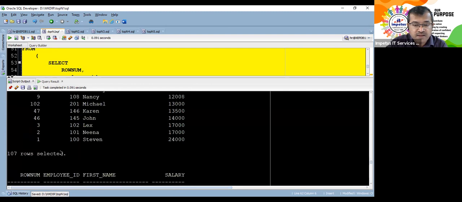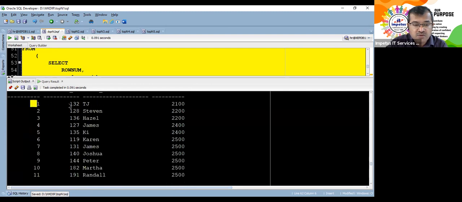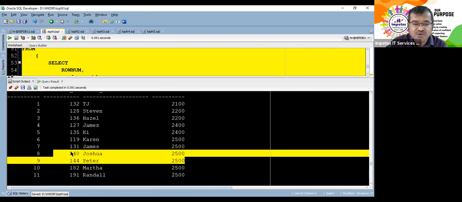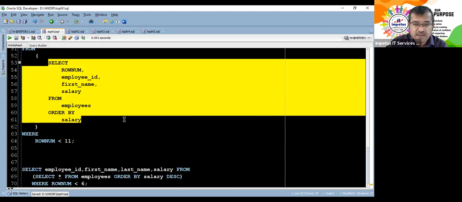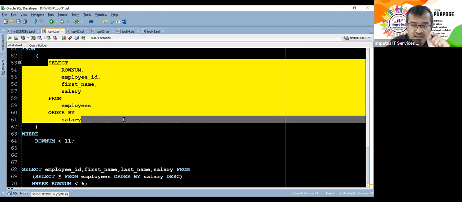Watch this. Here you go. This is row number 1. This is row number 2. This is row number 3, 4, 5, 6, 7, and so on. What have we done for that purpose? This was the actual table in which the person who is earning the least salary was at row number 33 or 32, somewhere around there.